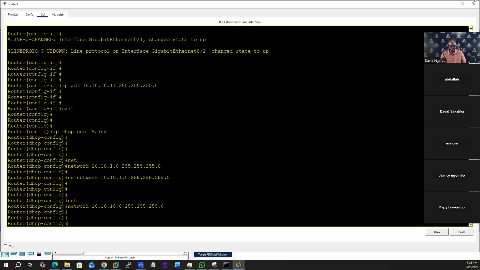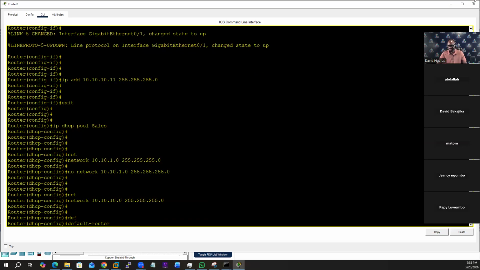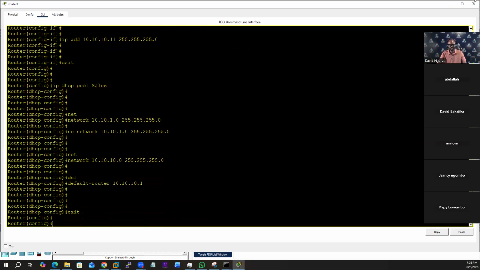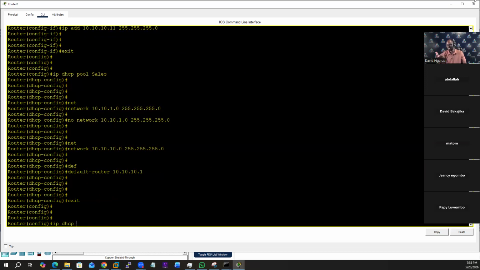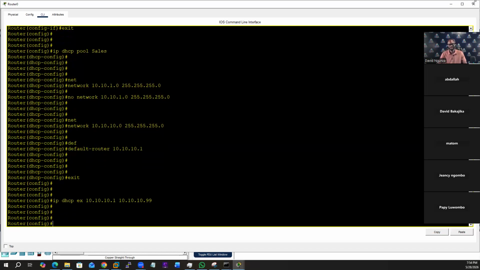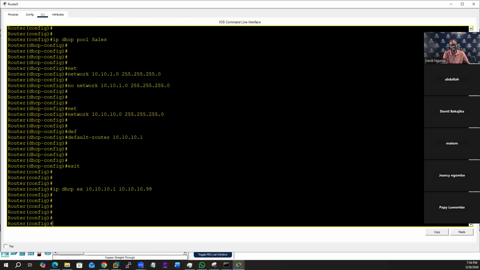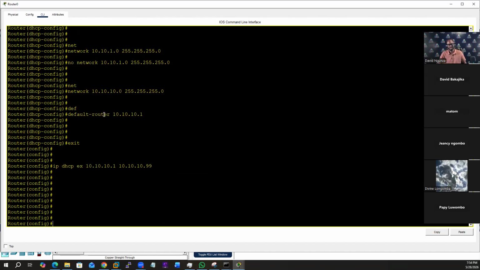Yeah, that's true. And then 10.10.10.1. ip dhcp. Now another shortcut, for exclude you just type x, okay? And then 10.10.10.1 to 10.10.10.99. Okay, guys? You see a new shortcut, guys? ip dhcp x instead of the whole thing, okay? Excluded-address is too long. Yes, that one is good.